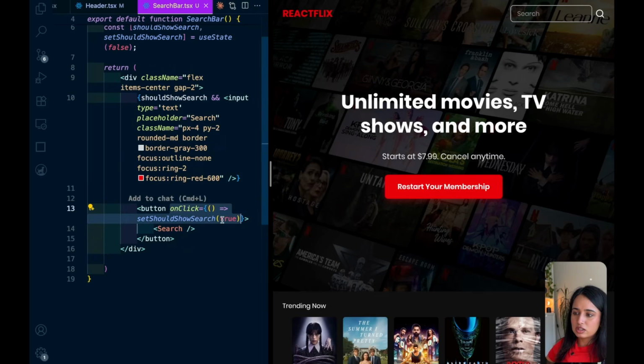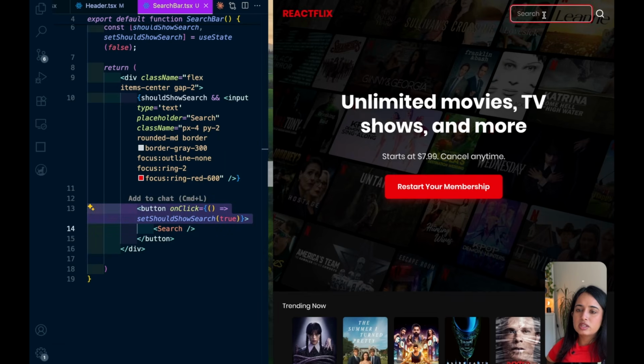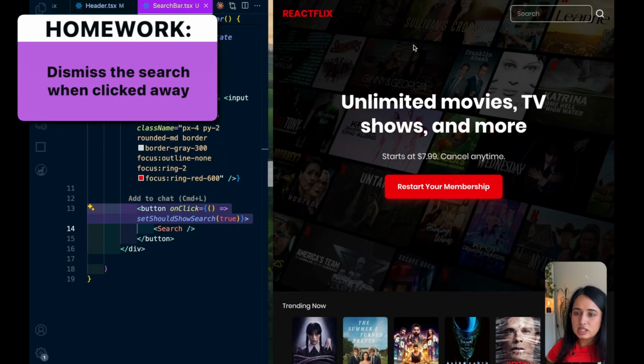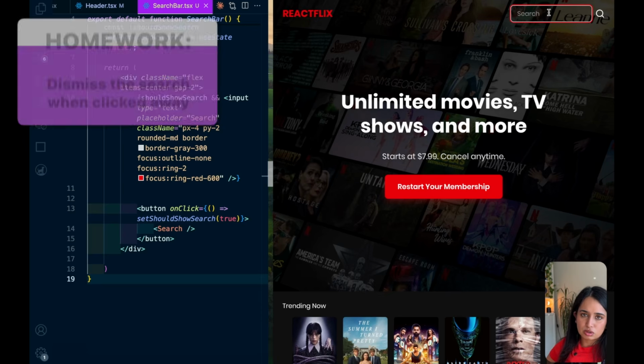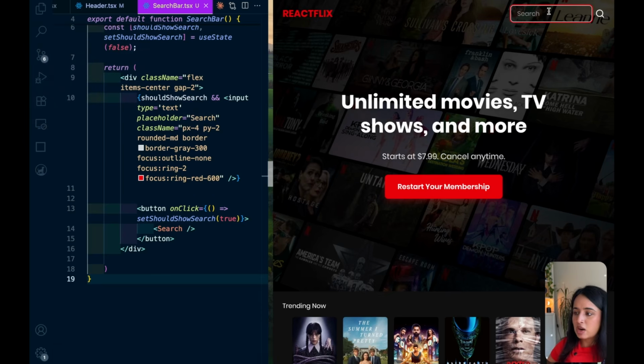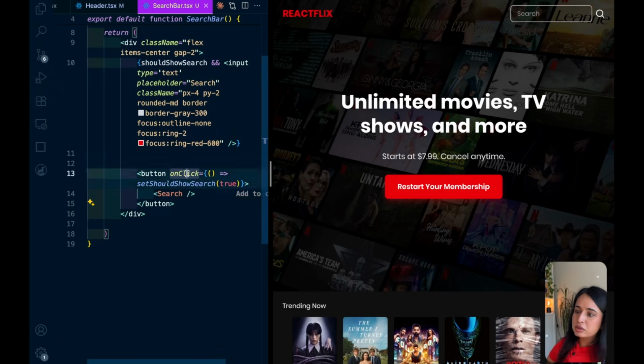Now here's a homework for you. As of now, when you click on this button, you can see the search field. But I want to dismiss this when I click away. So if I click somewhere else, somewhere here, I want to dismiss this search. I want to toggle it to off. How can we do that? The hint for you is we're using onClick to set it to true.